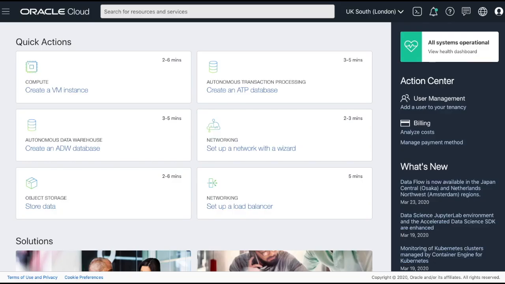The OCI command line is very useful for automation and to configure some of the services like Kubernetes clusters and manage your object storage. So enjoy it. Thank you for watching.